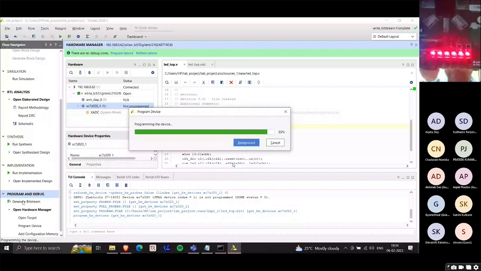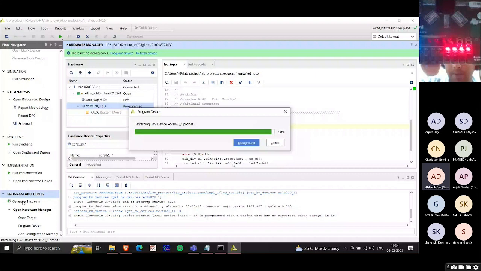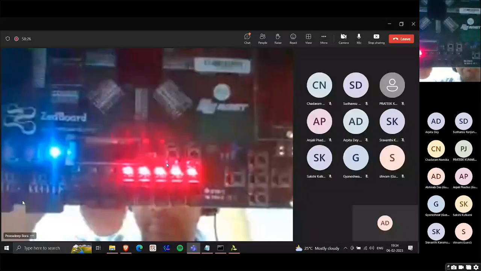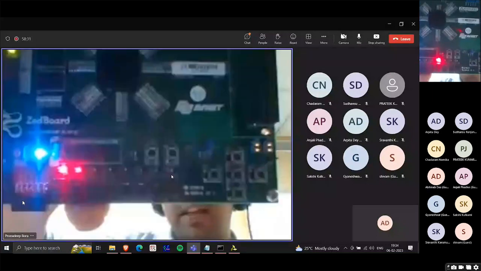This is my camera. This is my code. Okay, this is your code that is burned. So you can see, but what is happening? I'm showing here, but it is not visible to you. So that's why you can have ILA and VIO. So ILA and VIO, from your screen only it will be visible.